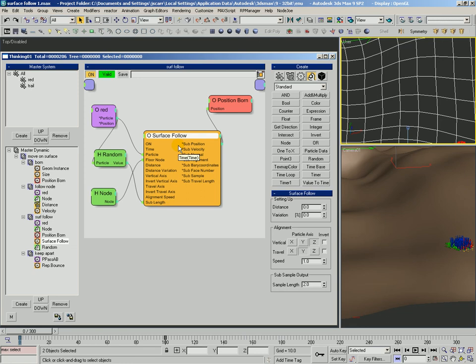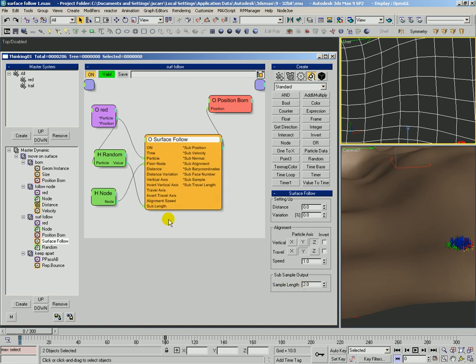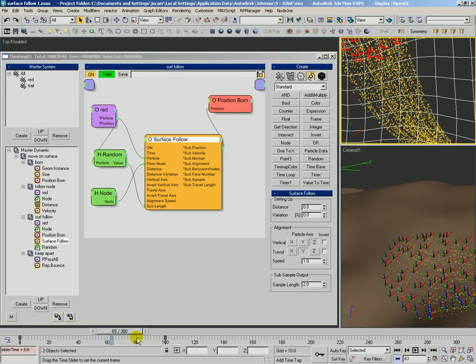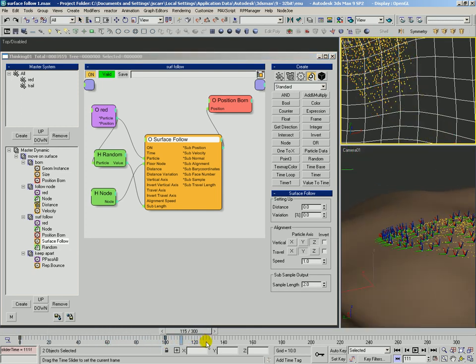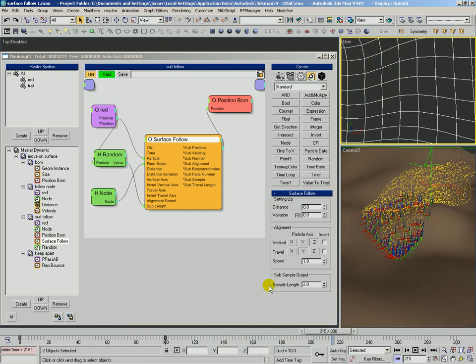But anyway, this is kind of the basics of SurfaceFollow. Just remember that you've got all these sub pieces of information being sent out based on the sample length, and of course you can drive any of these other inputs dynamically, just like any other operator in TP. So it's very powerful for making crowds follow on the surface, for water follow on surface, syrup, etc. So very useful. All right.